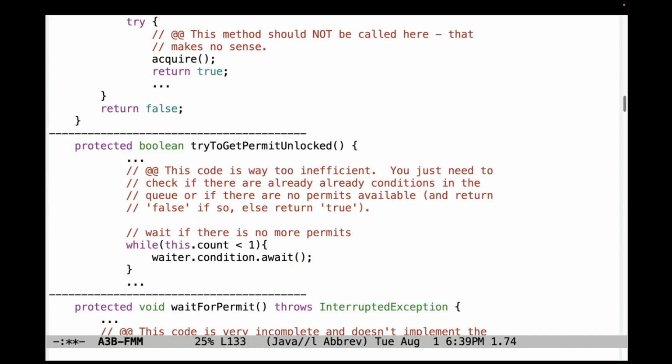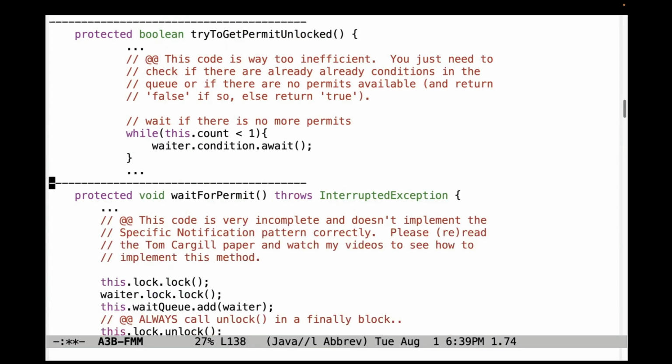This code is also, I'm not quite sure what the heck is going on here, but try to get permit unlocked is just supposed to check a couple of conditions with the lock held, and definitely not supposed to go into a loop. It's not supposed to call a wait. That will also fail in very aggressive ways.